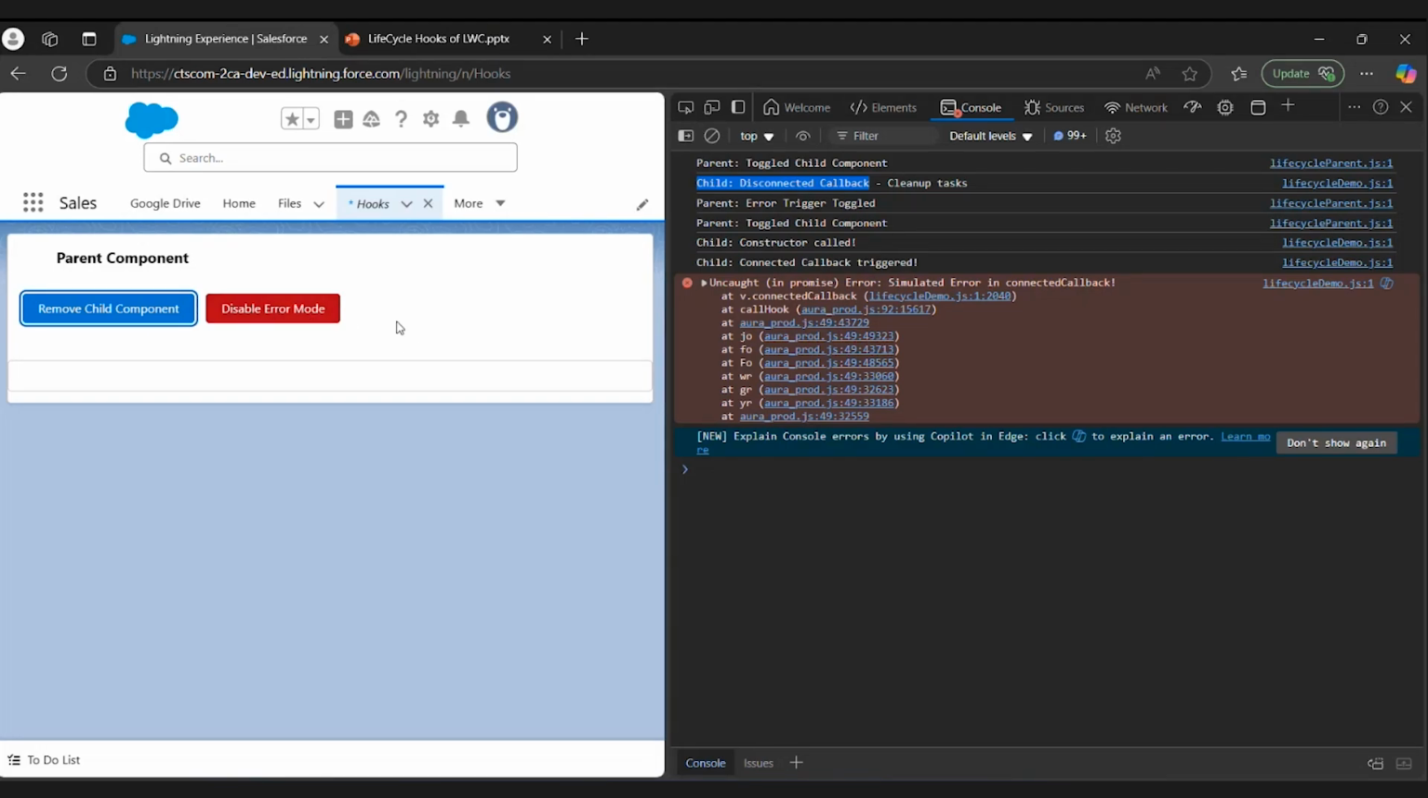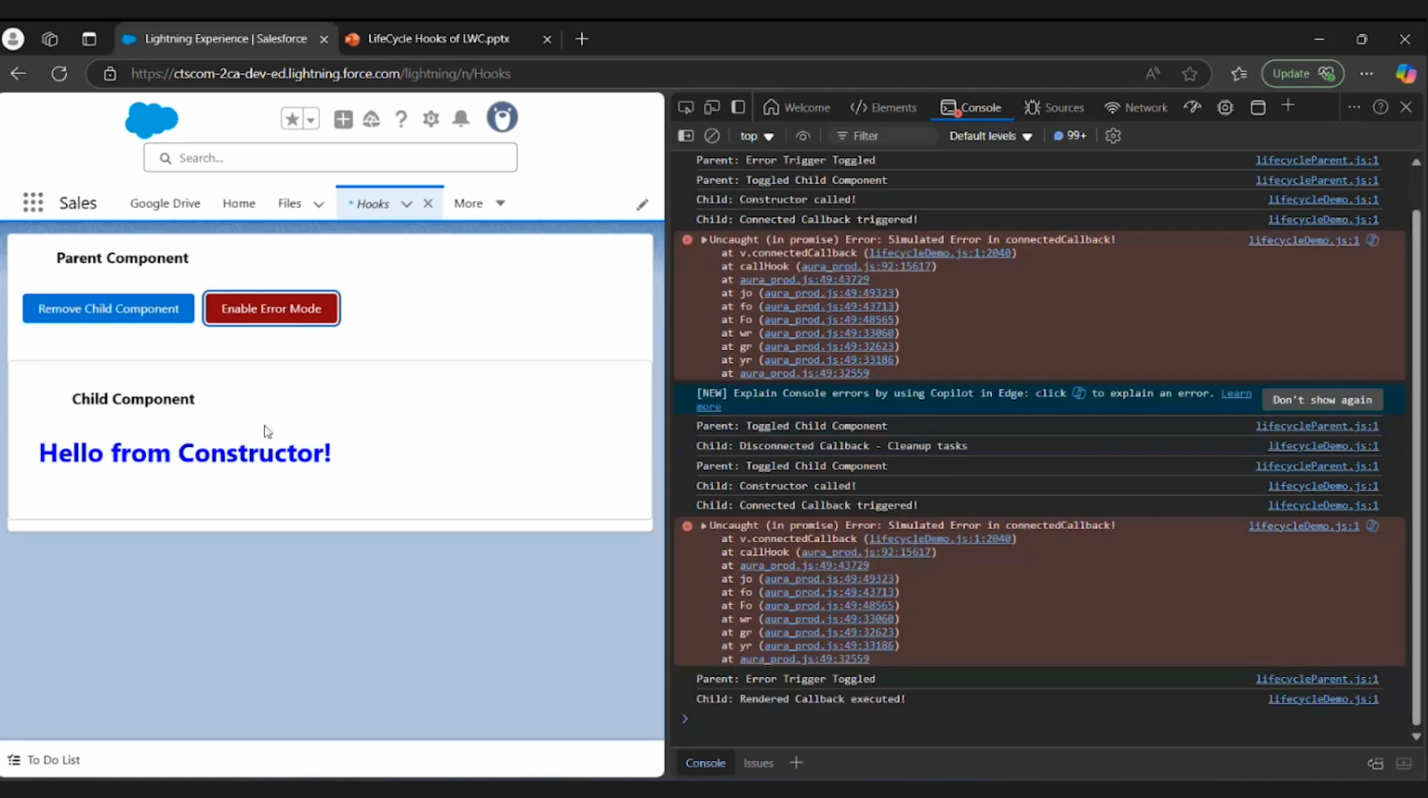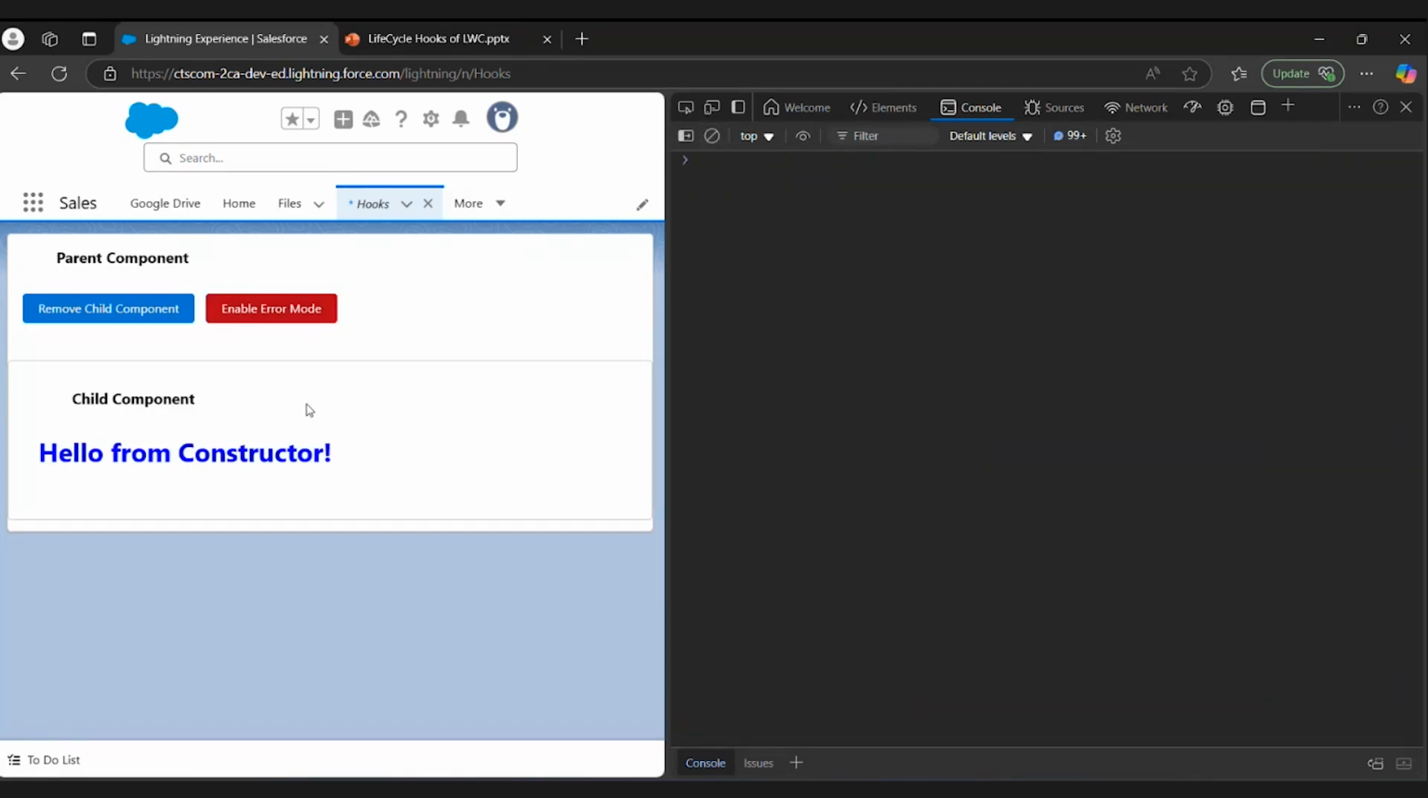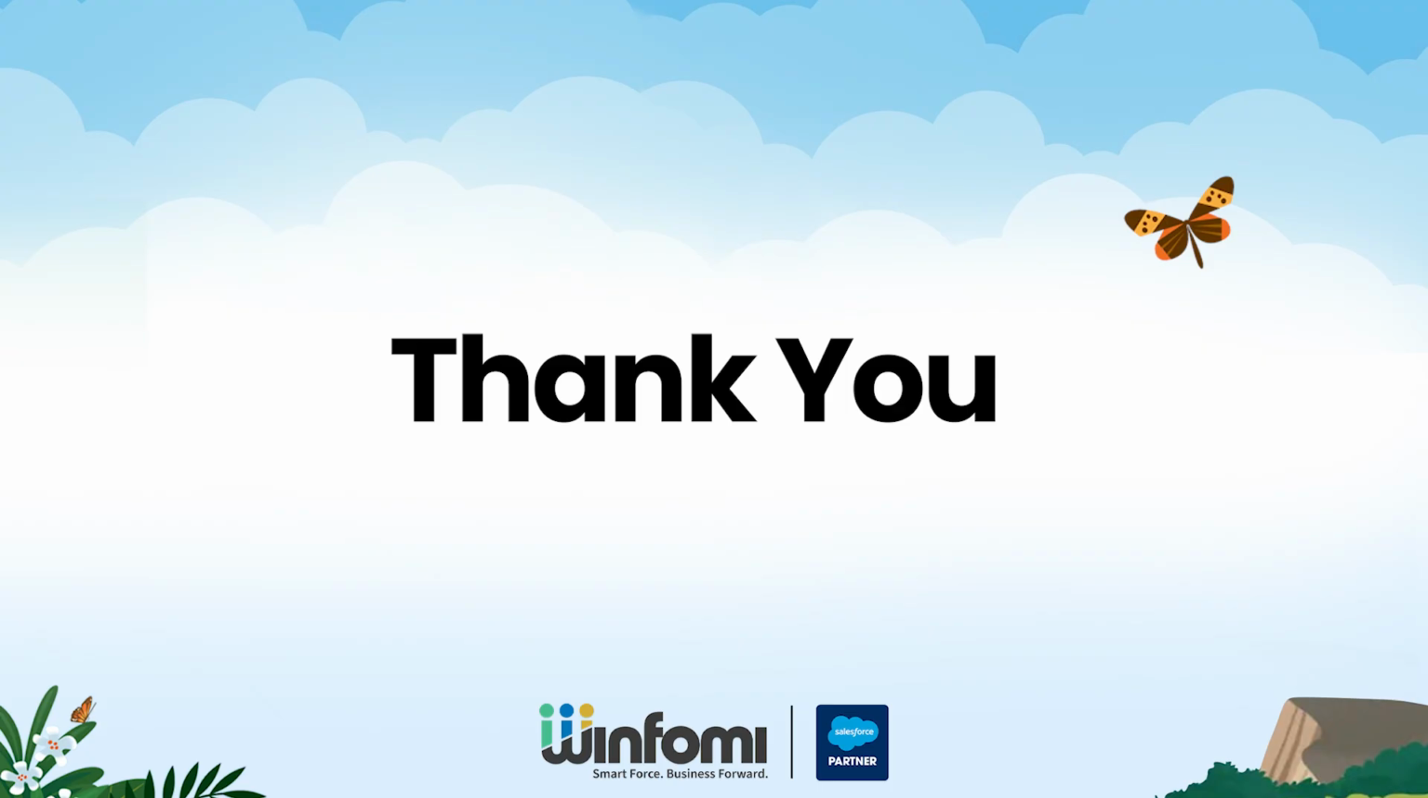When the error mode is enabled, the error callback will be called, and we got the error here. It is triggered, and when we disable it again, it shows the child component data here. So without crashing the whole LWC component, we can gracefully handle whatever error occurs in the child. We can handle it in the parent through this error callback method. That's it, guys. Presentation on LWC Hooks.